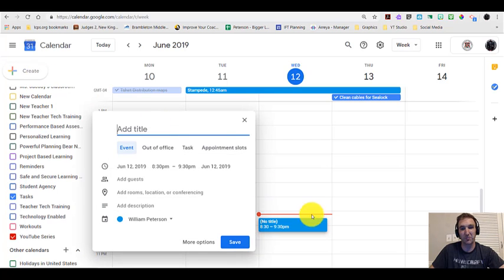When I do that, you might notice that it shows up right where the line is. This is actually the current time and date when I'm making this, so it's going to give it the closest time in the 30-minute increments here. I'm going to add a title here. I'm going to call this record a video. You can record it whatever you want.